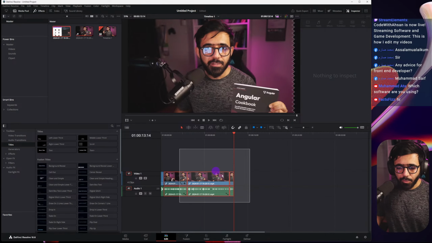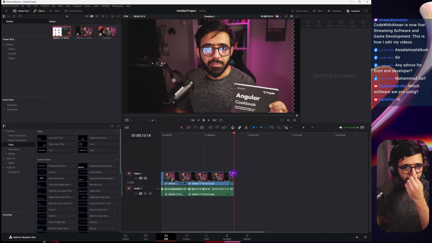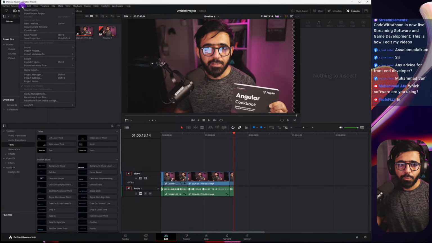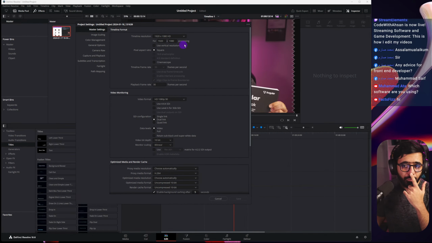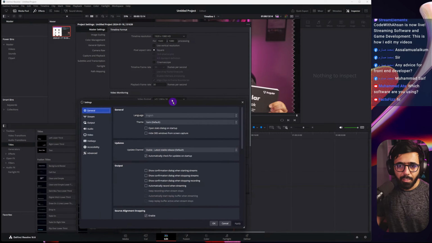One of the things that you would also want to look into is the settings of your project. And you can do it by going to File, and then here you have Project Settings. So here you can decide what is the timeline resolution that you want to have. So right now I have 1920 into 1080p. This is not what I want, because what I think what I've recorded or as an output is a bit different. I'm going to double check.